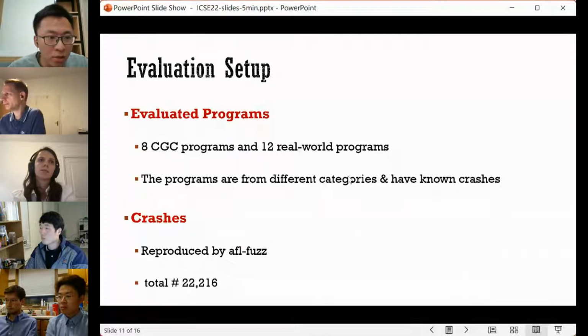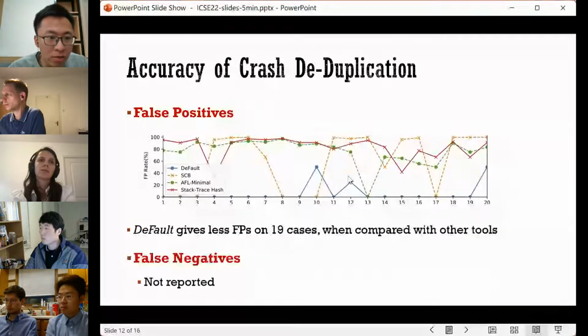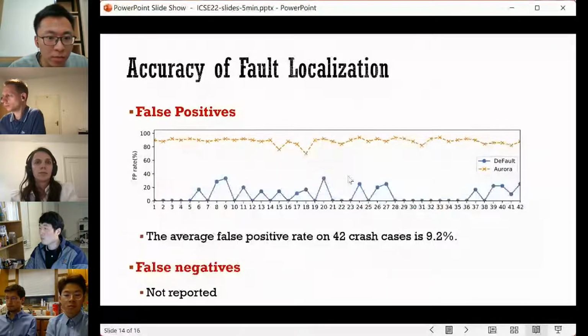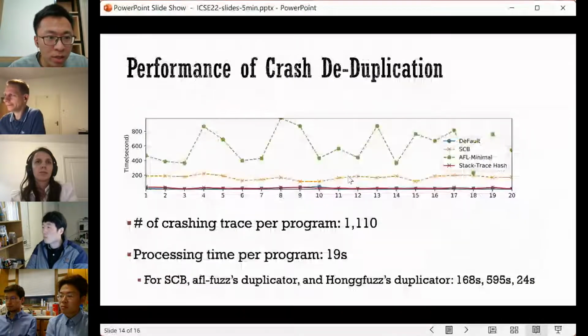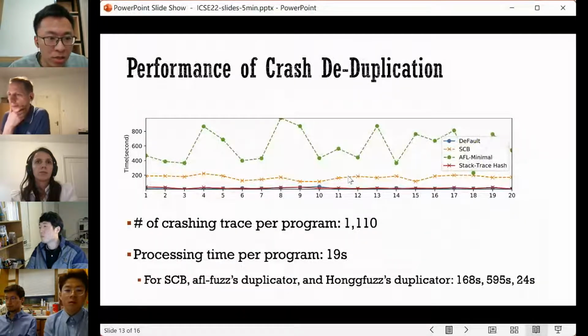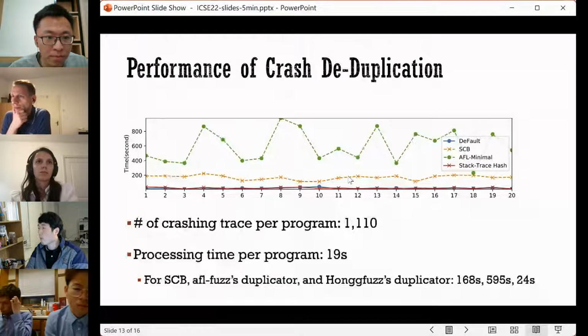Okay, so we evaluated this tool, and it turns out that the false positive and false negative rates are much lower than other tools, and the performance is also good, especially for crash deduplication. The processing time per program is 19 seconds, and each program contains about 1,110 crashing traces. Yeah, that's all.